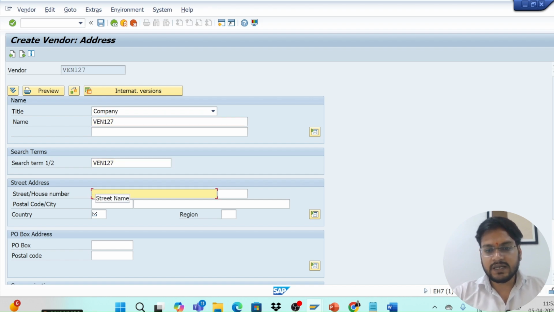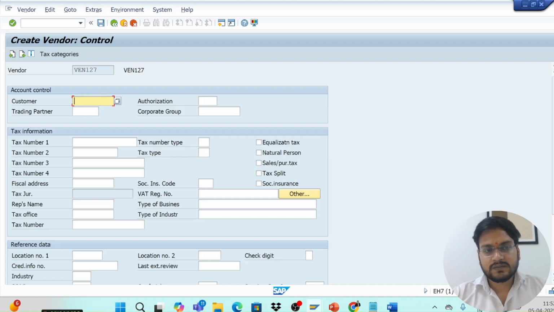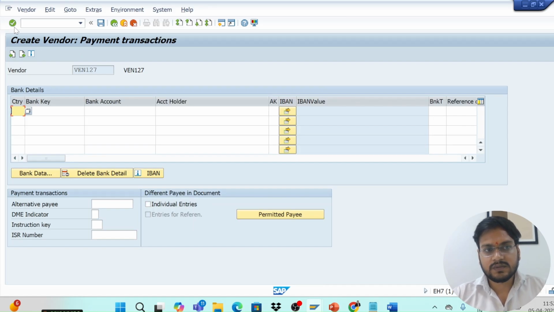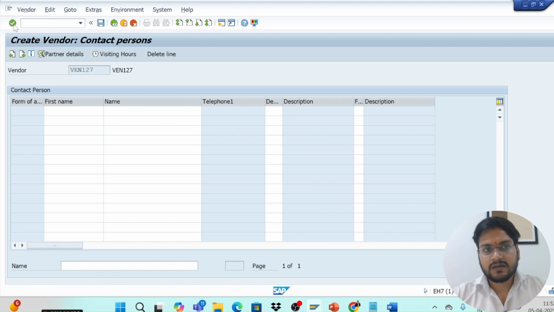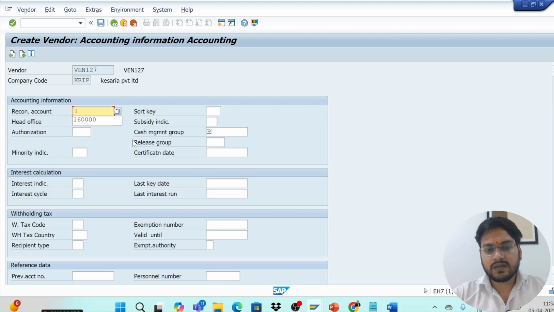So this is street and address, postal code, country, region. Hit enter. From here we can give all the bank details for that user. We can mention it here. Hit enter. Account key.